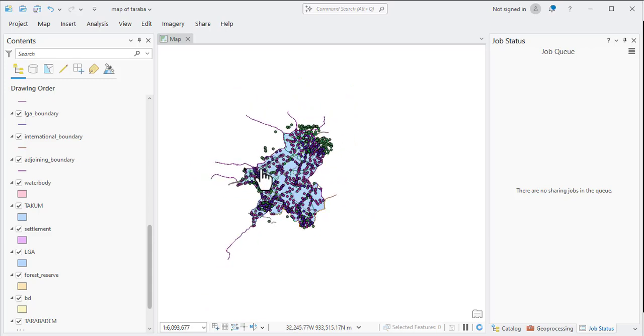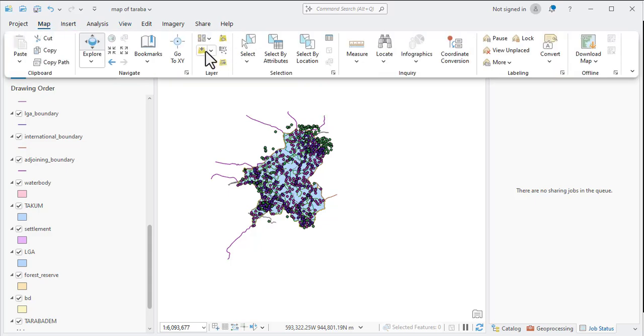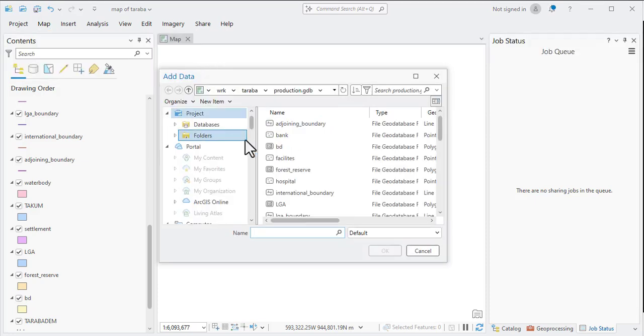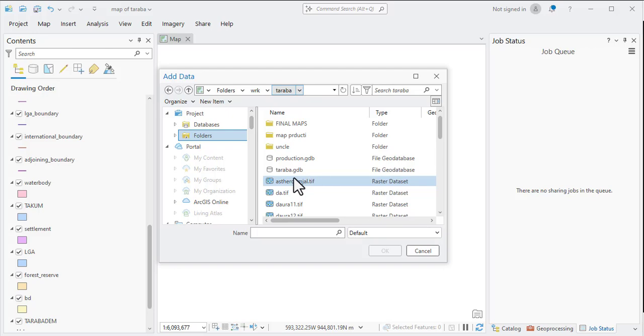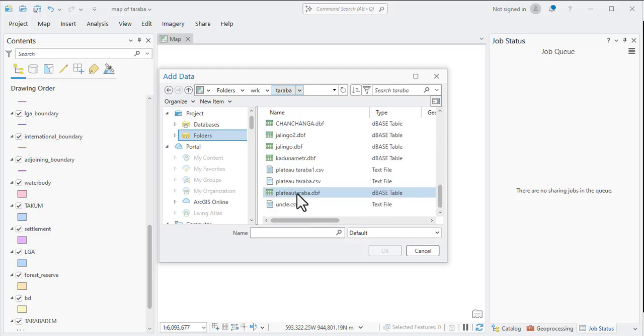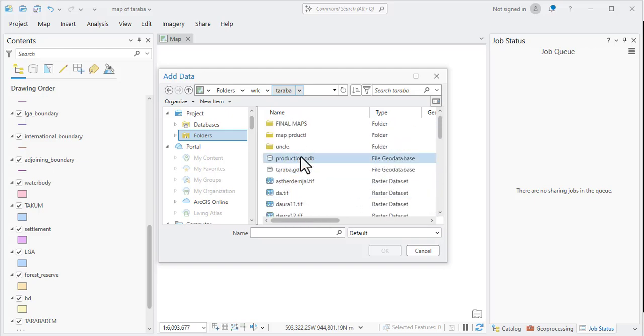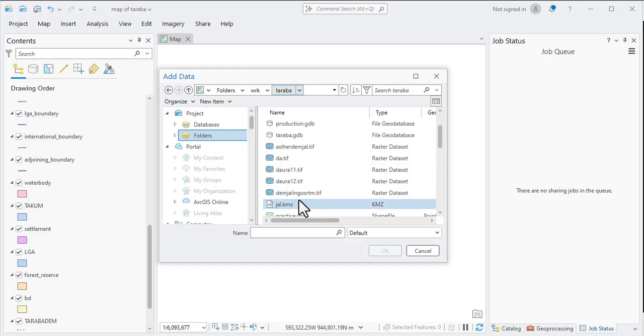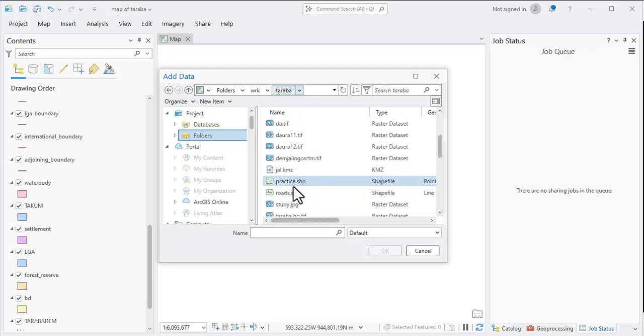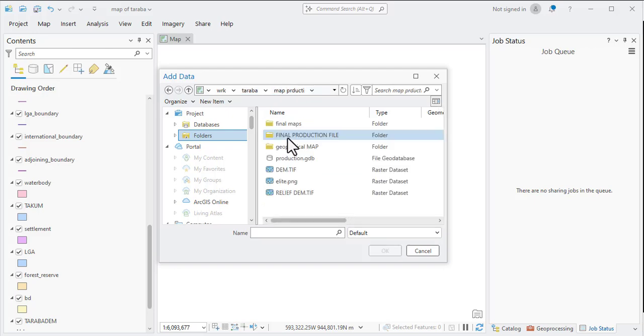So this is how you add vector files. Now what if we want to add a raster file? We'll still do the same thing. We click on this and then we look for where we have our raster file. Looking for DEM. I think I should have it somewhere here. Oh, this is the whole of it. So okay, here it is.